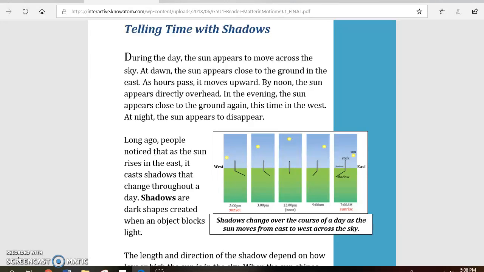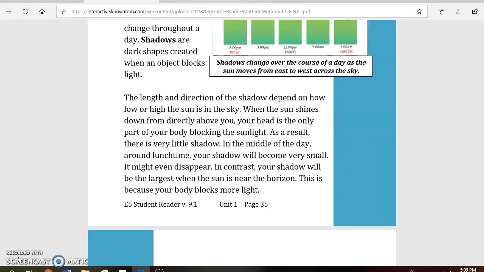Long ago, people noticed that as the sun rises in the east, it casts shadows that change throughout a day. Shadows are dark shapes created when an object blocks light. Caption: Shadows change over the course of a day as the sun moves from east to west across the sky. The length and direction of the shadow depend on how low or high the sun is in the sky.